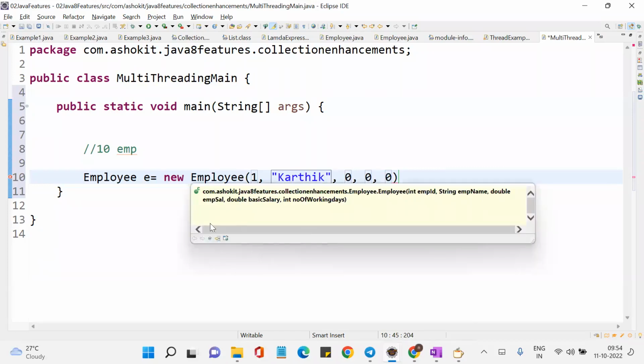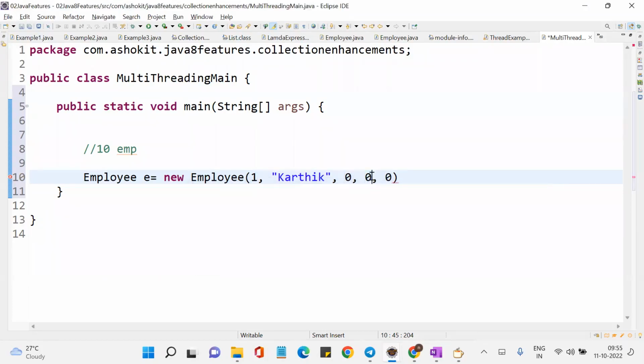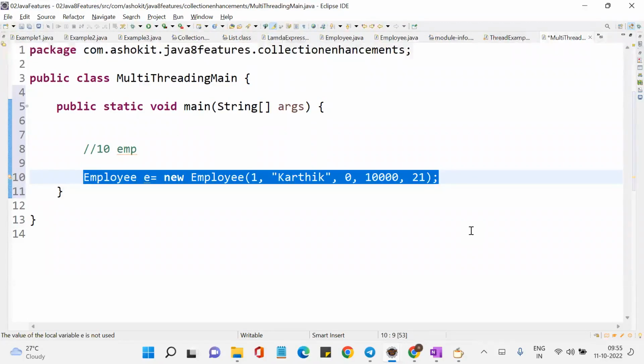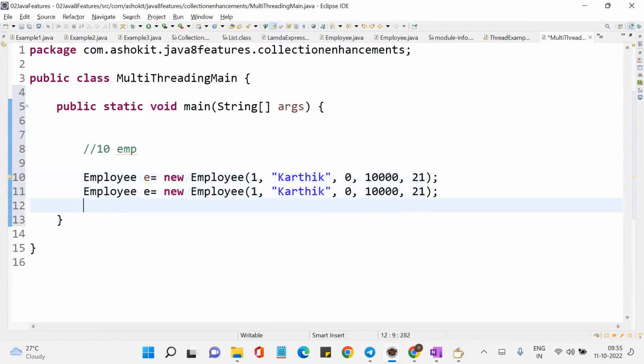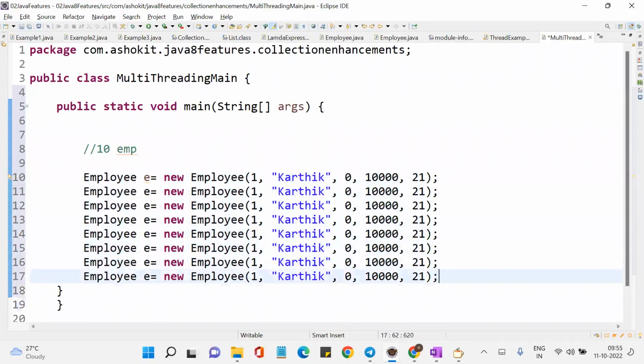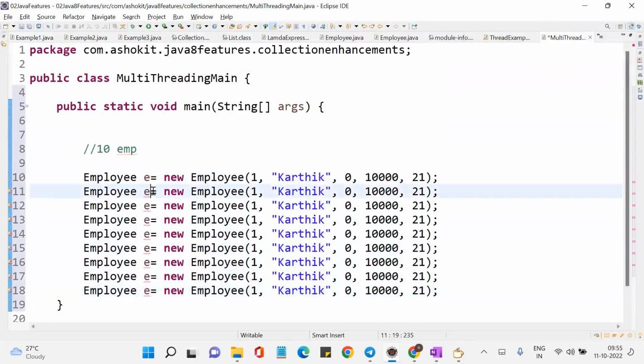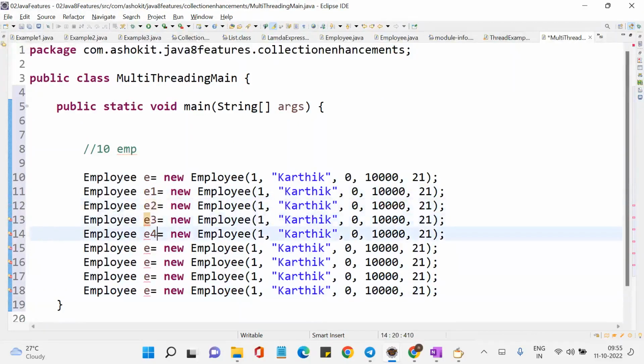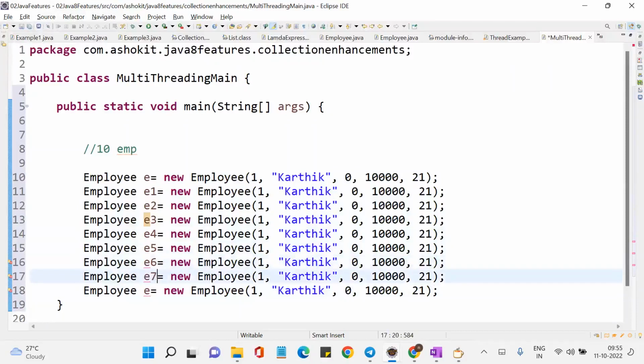What is the third argument? Employee salary, which we haven't calculated. Basic salary is 10,000 per month, and the number of working days is 21. So this is one employee. Similarly, let me create 10 employees. Instead of doing it from the database, I'm creating employee objects manually, because creating a database connection and having a database is a little difficult now. Total 9 employees are there.